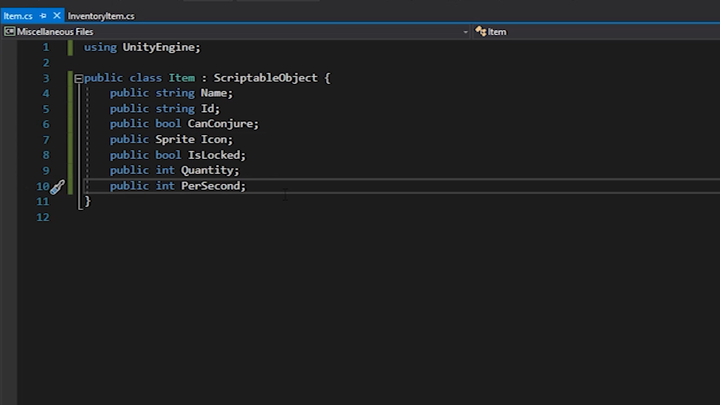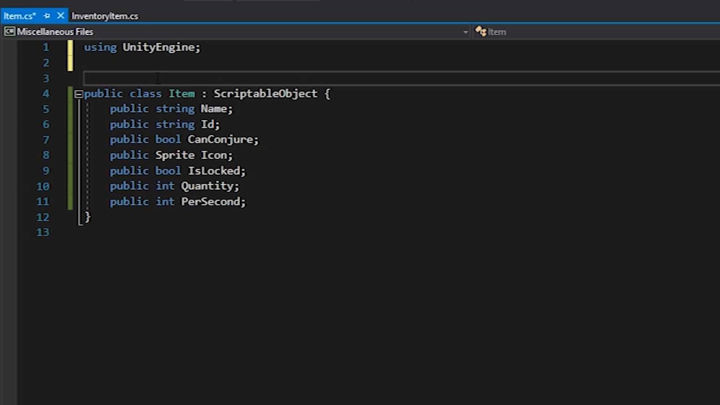Hit save. Then the last thing I want to do is just make it so that when I right click in my project file, I can add a scriptable object of type Item, just to make it super quick.